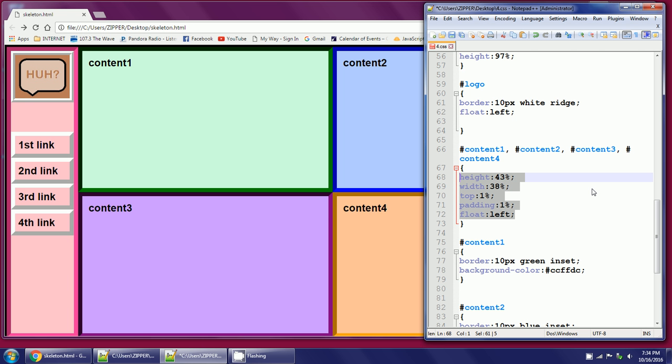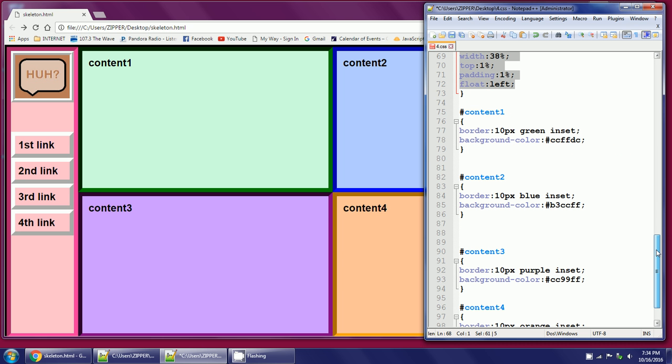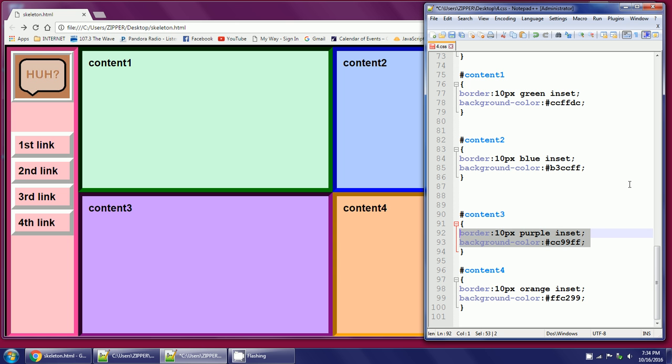Now each of their individual styles, Content 1 has a border of 10 pixels green inset, a background color of #CCFFDC. Content 2 has a border of 10 pixels blue inset, background color #B3CCFF. Content 3 has border 10 pixels purple inset, background color #CC99FF. And last but not least, the ID for Content 4, border 10 pixels orange inset, background color #FFC299. Alright, so that is the final CSS style sheet.